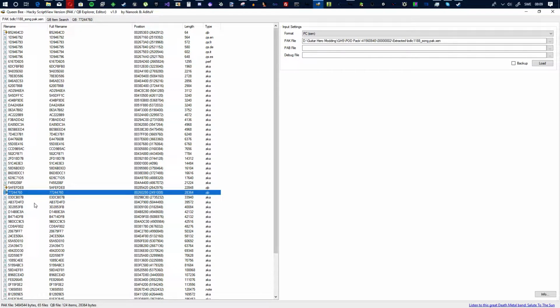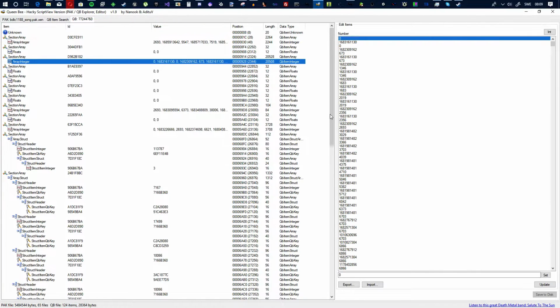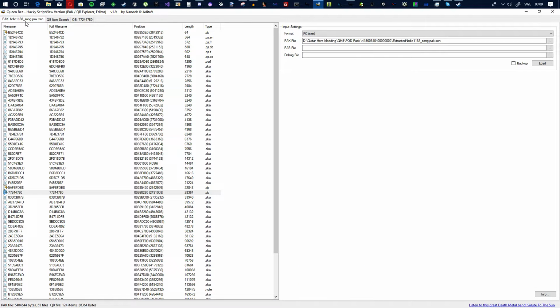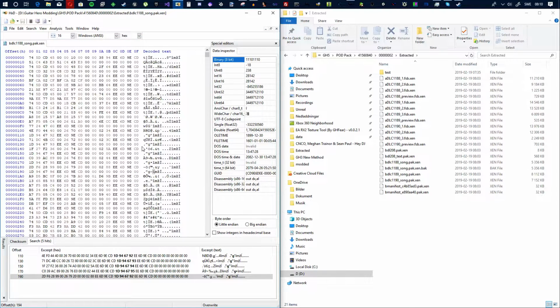Just to show that it actually saves and such, we can go to an array like that, just hit update, save to disk, and it's all fine. If we load it again, see, it's all fine, right? So all you do then is close Queen Bee when you've edited the file.